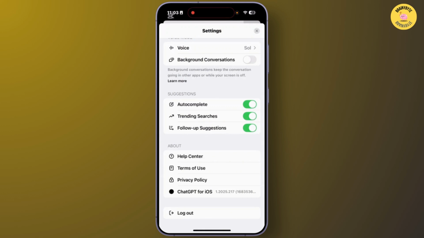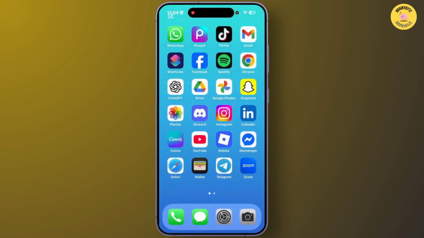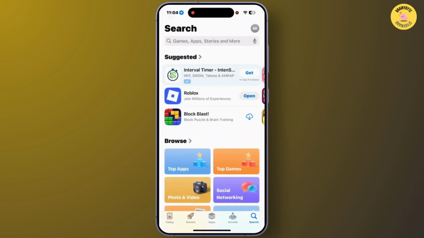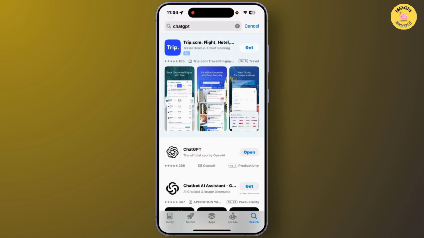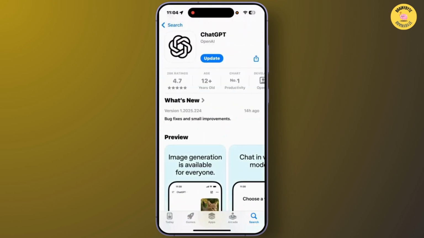If you do not find it, update the application if it is available. Simply open the App Store or Play Store. Now from here, search for the application ChatGPT. If you find any update from here, simply tap on update. After you update to the latest version of ChatGPT, your problem should be fixed.